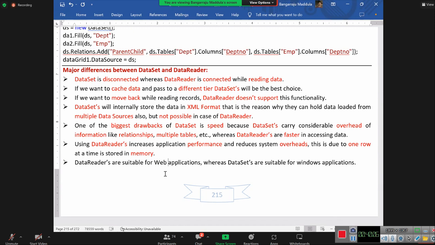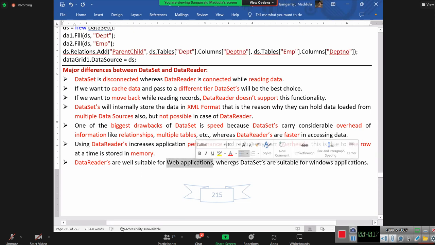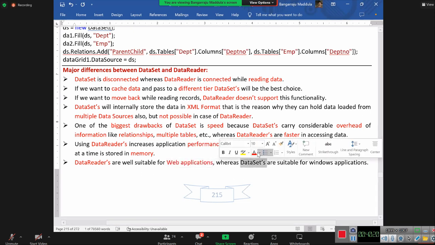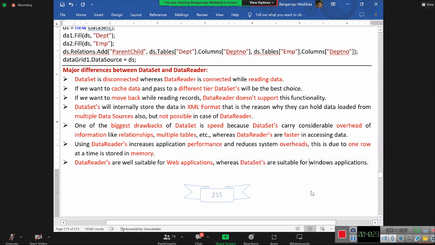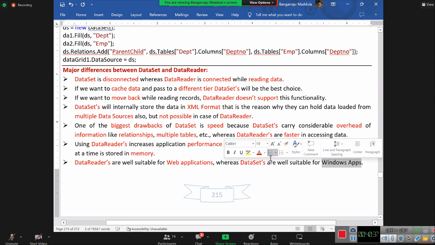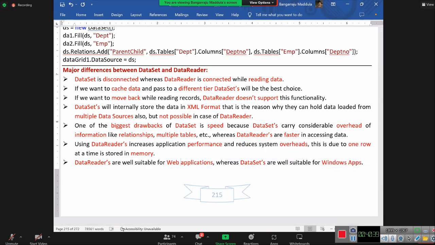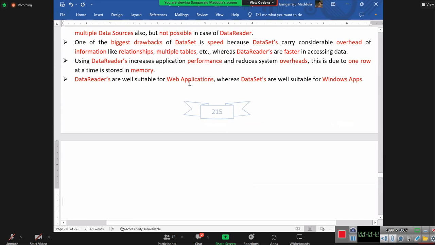Are you clear? And the final conclusion: data readers are well suitable for web applications, guys. Data sets are suitable for Windows apps. When you're working with Windows apps, the best option they suggest is data sets. And here it is web apps.